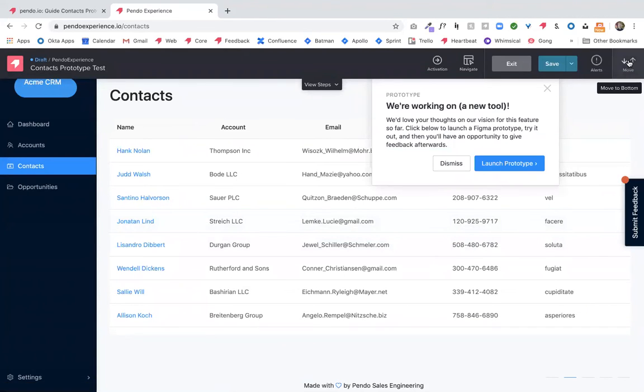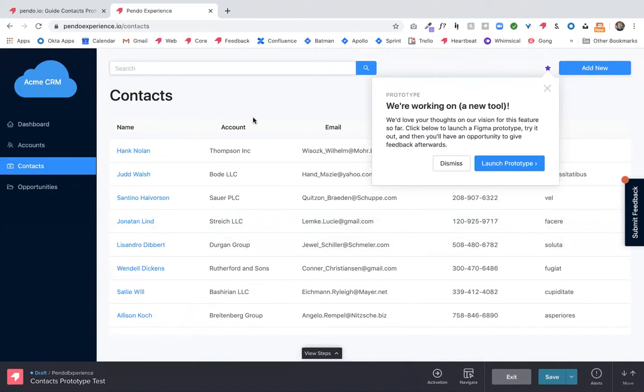So I'm here on the contacts page in our Acme CRM product. And as you can see, I've already set up this first step, which we like to call the intro. Basically, this is going to say, hey, users, we are working on this thing. It's a new concept, and we'd like you to see it and give us feedback. We've found a lot of success in targeting this in the context of what it is you're working on, as I mentioned before. So in this case, we're on the contacts page, and we're working on a new idea for how to improve the Add New experience.